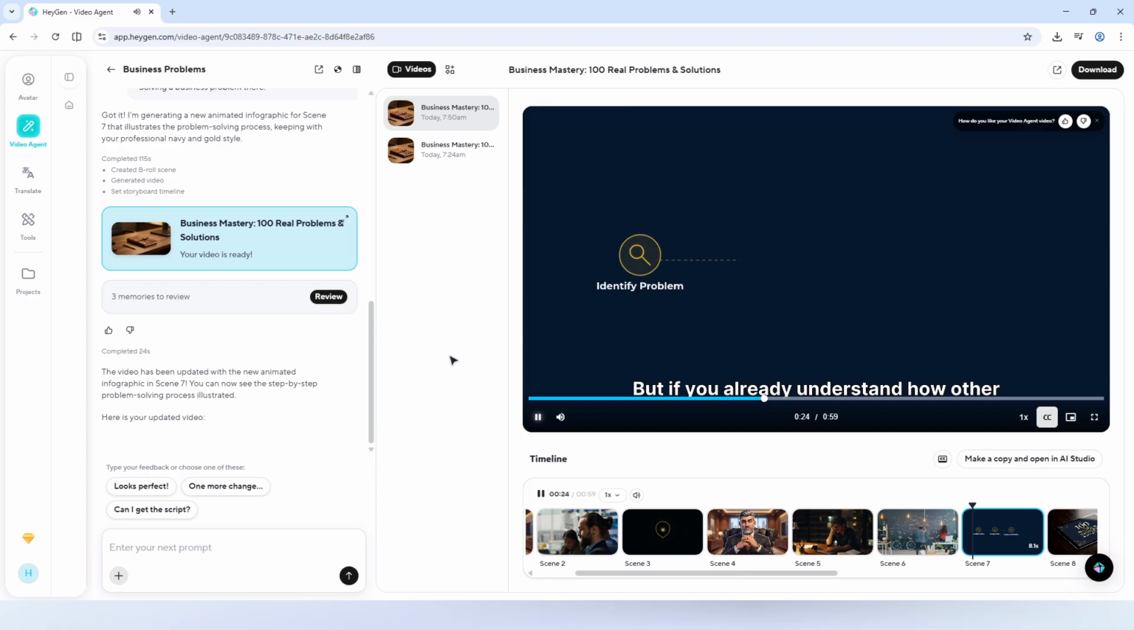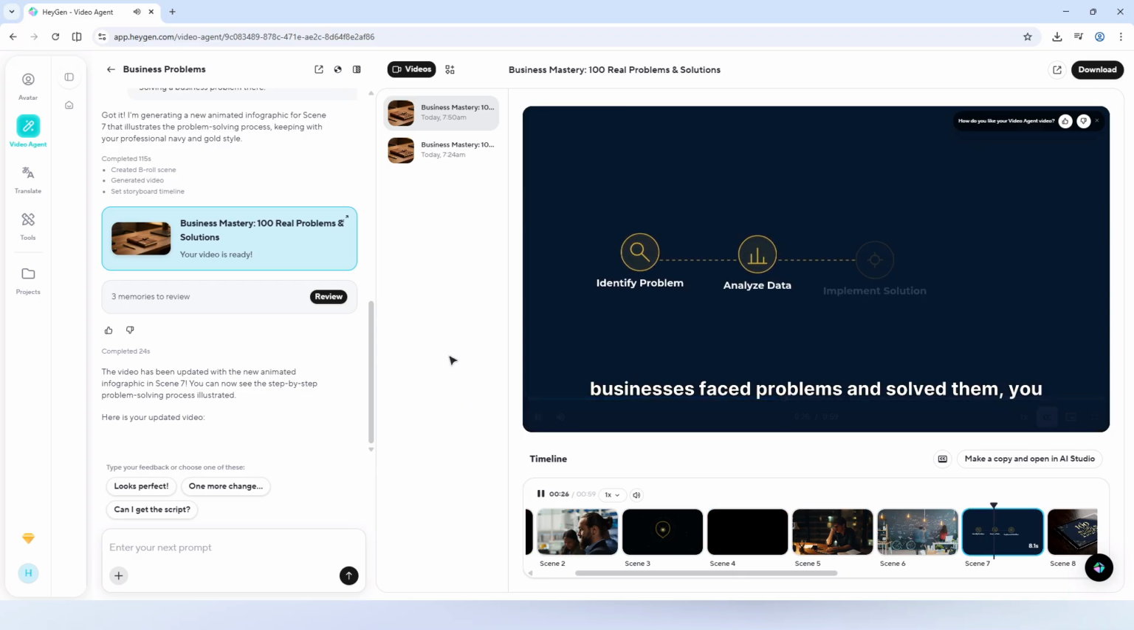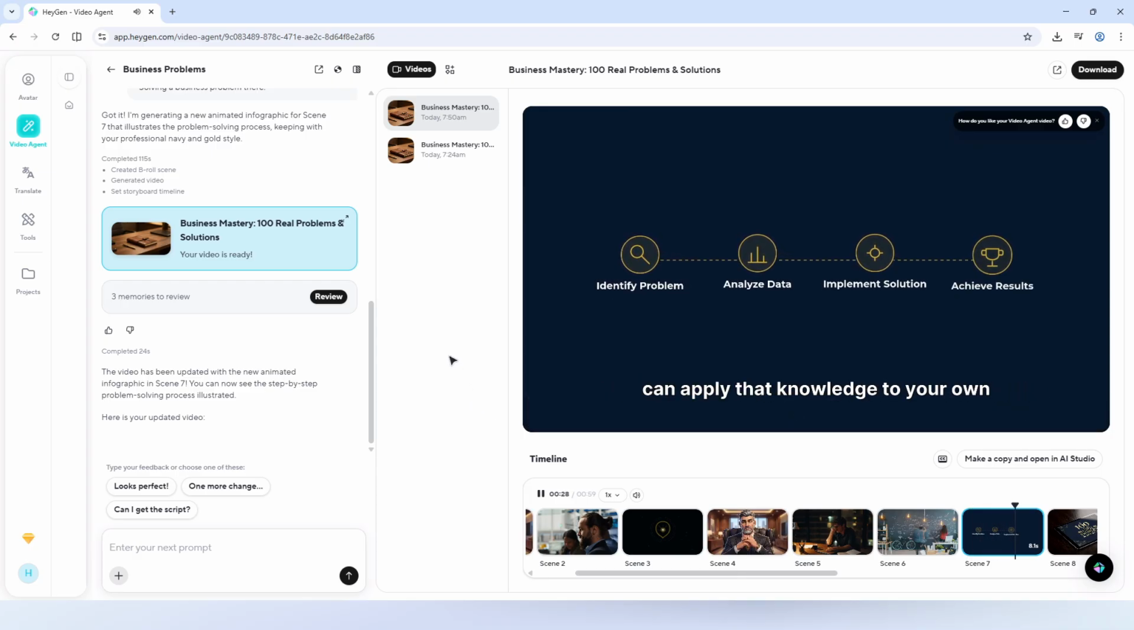But if you already understand how other businesses faced problems and solved them, you can apply that knowledge to your own business much faster.